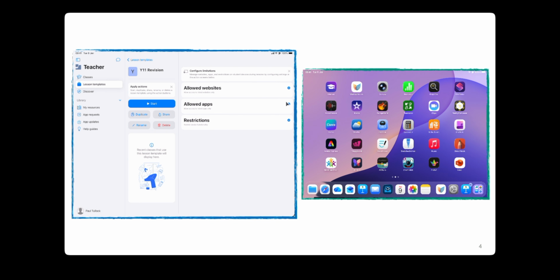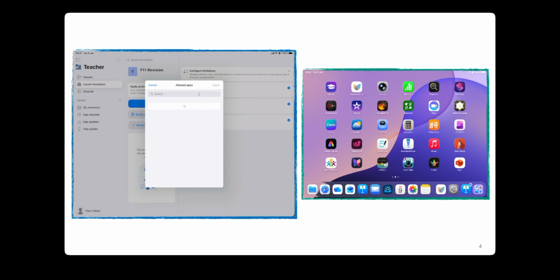I'm just going to go into allowed apps first, and the most important app that we need to include here is StudentKeeper. If StudentKeeper is not enabled, the internet will not work. When you come to clear the limitations at the end of the lesson, it will cause issues. This is the most important app, so always make sure that it is applied.